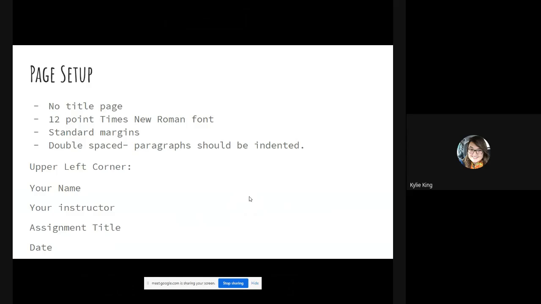So for your page setup, if you're writing a paper, you have no title page. You're using 12-point Times New Roman font, standard margins, and double-spaced paragraphs, and they should be indented. In your top left corner, you're going to give your name, your instructor, which is me, your assignment title, and your date, just like if you were writing it on paper.